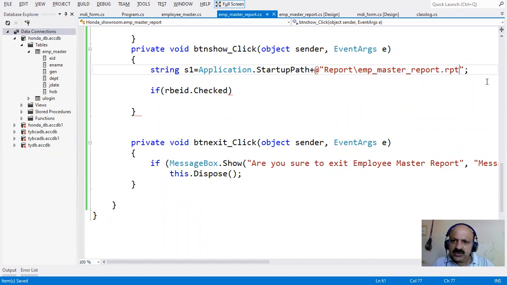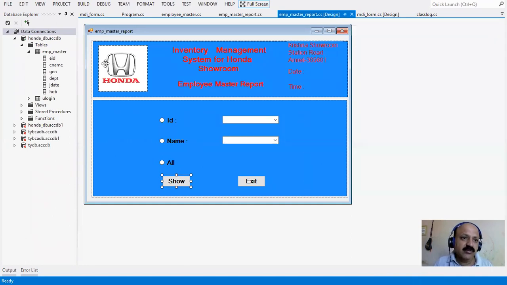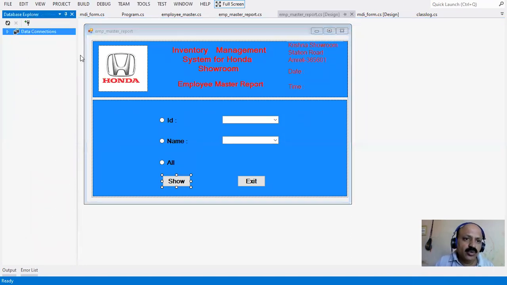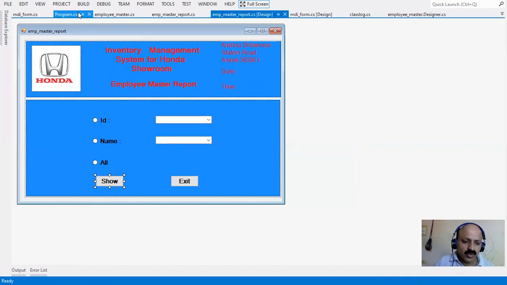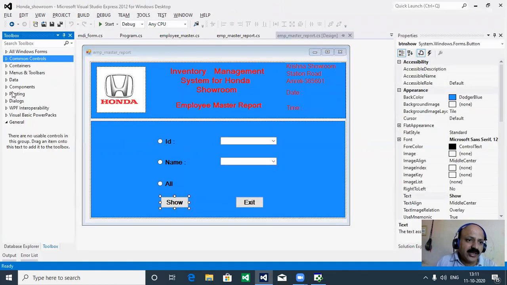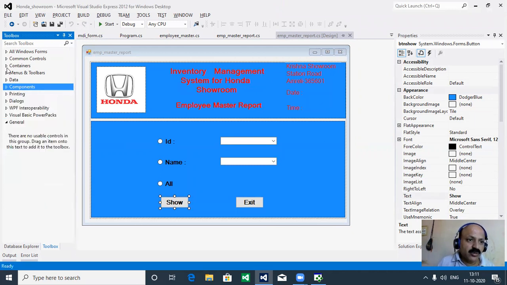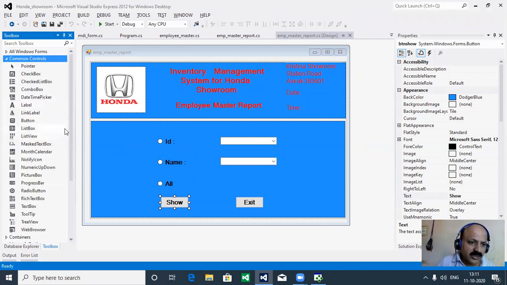Okay. So let us take the startup path, and then our Crystal Report tools. I take the design part. Here one control is required, so I go to the toolbox. I minimize the toolbox so that it appears. Now it appears, but the Crystal Report control is not there. I think I just showed it in the components, but it is not anywhere.